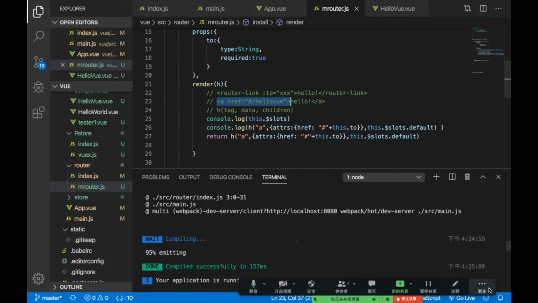And that's what we write to create this router link component. Next, we will create the router view.